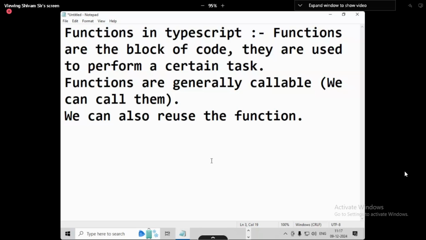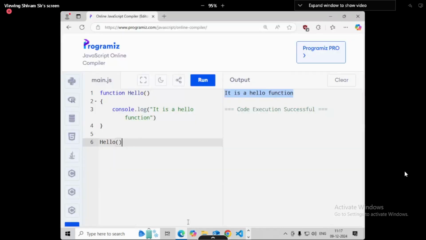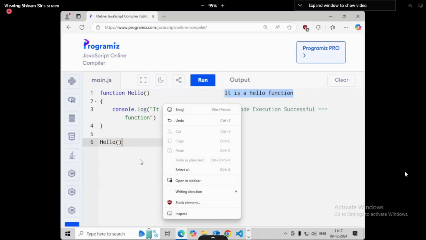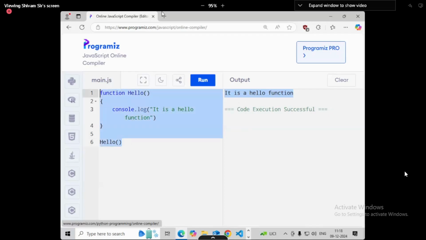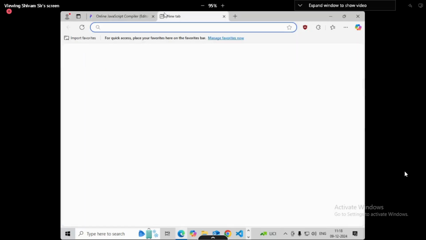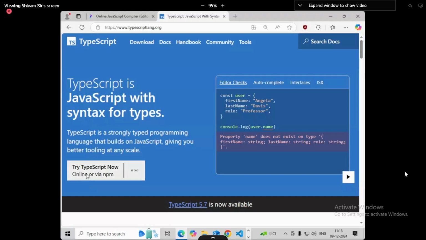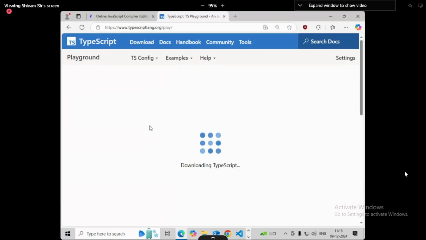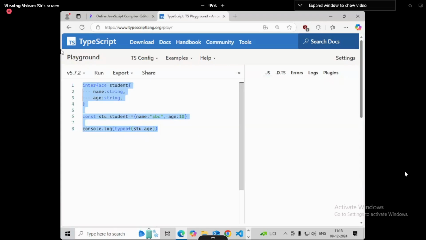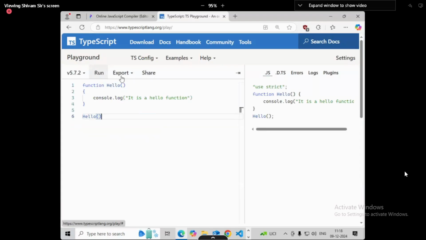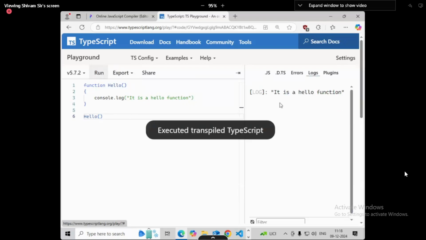No? Okay. Now, as TypeScript adds the type, so this is the same function I will check in TypeScript now. What if I'm pasting the same function to my TypeScript? So this is how it is getting converted. And if you run this, it is printing that it is a hello function.